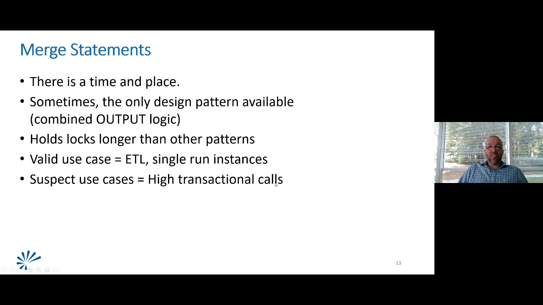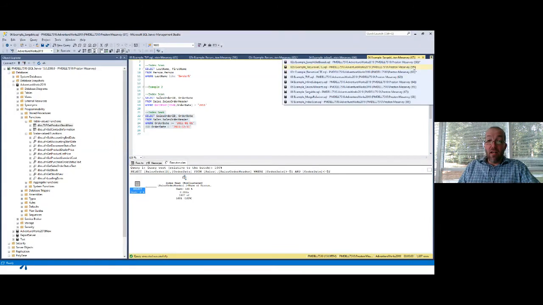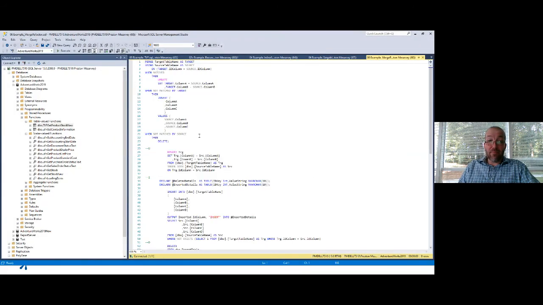Merge statements. This is another component of the T-SQL language. Basically, it operates as an upsert, meaning that it's updating and inserting at the same time. Sometimes you might even have an extra delete clause in a merge statement. The reason why merge statements are nice is because they are elegant. They look clean. Let's take a look at what that looks like.